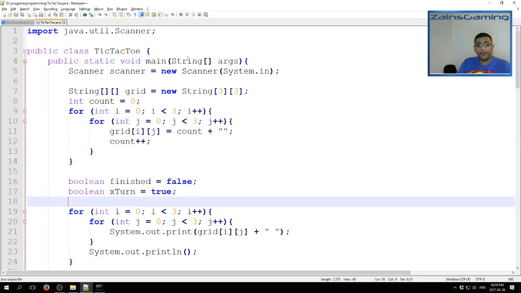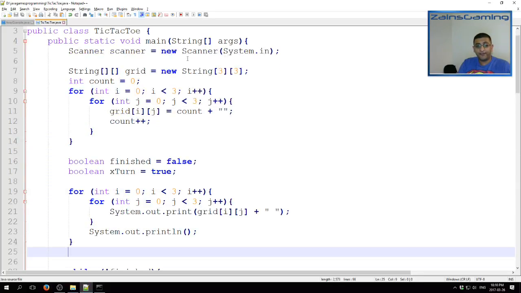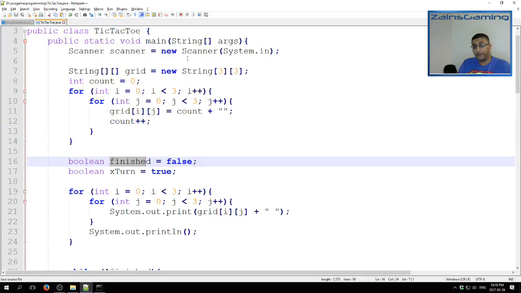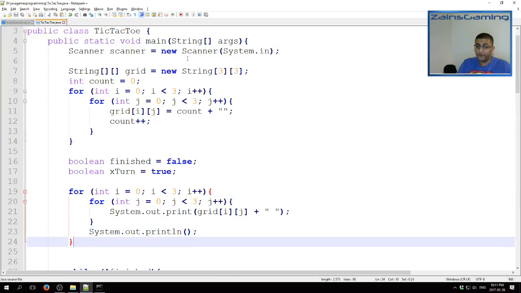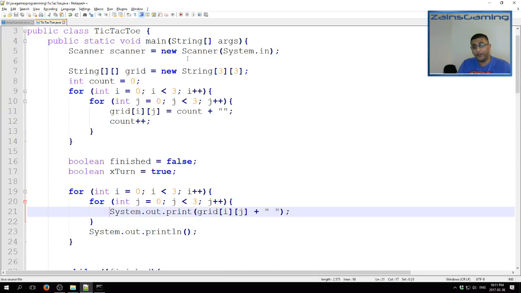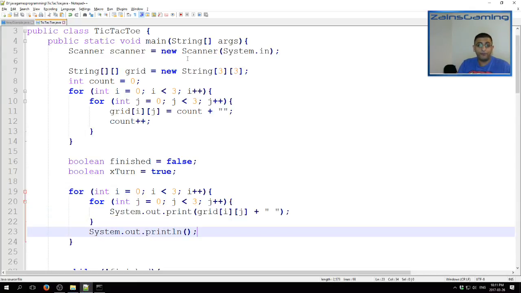So next step is creating a couple flags. We used a Boolean flag called finish to see if the game has been completed or not, and we have a flag called xTurn allowing us to understand whose turn it is. If it's X's turn, then it's true, otherwise it's false, meaning it's O's turn. First thing we do is print the grid, all the contents. As we did before, we print the rows in a single row and then print columns separately.